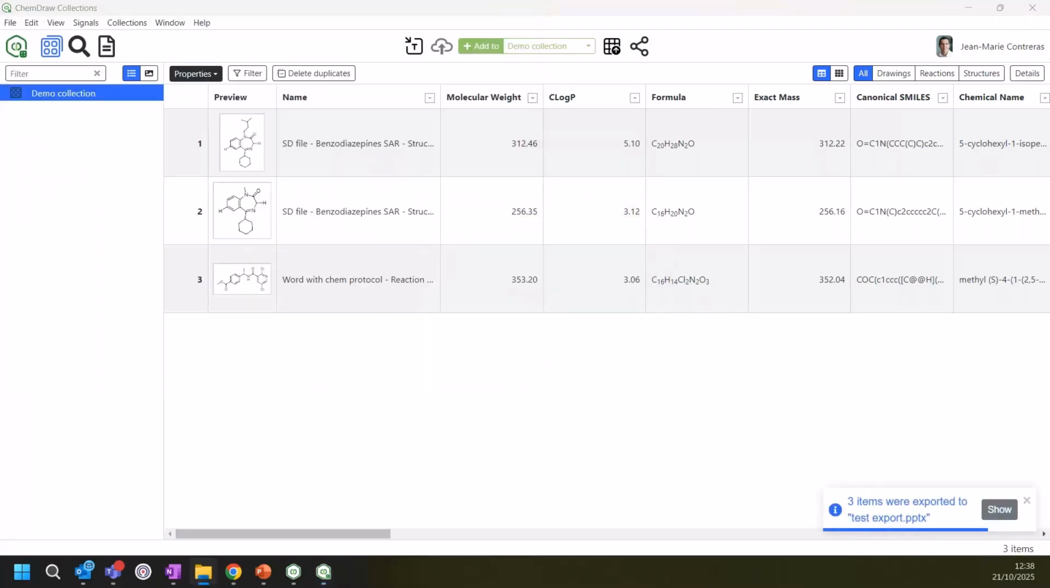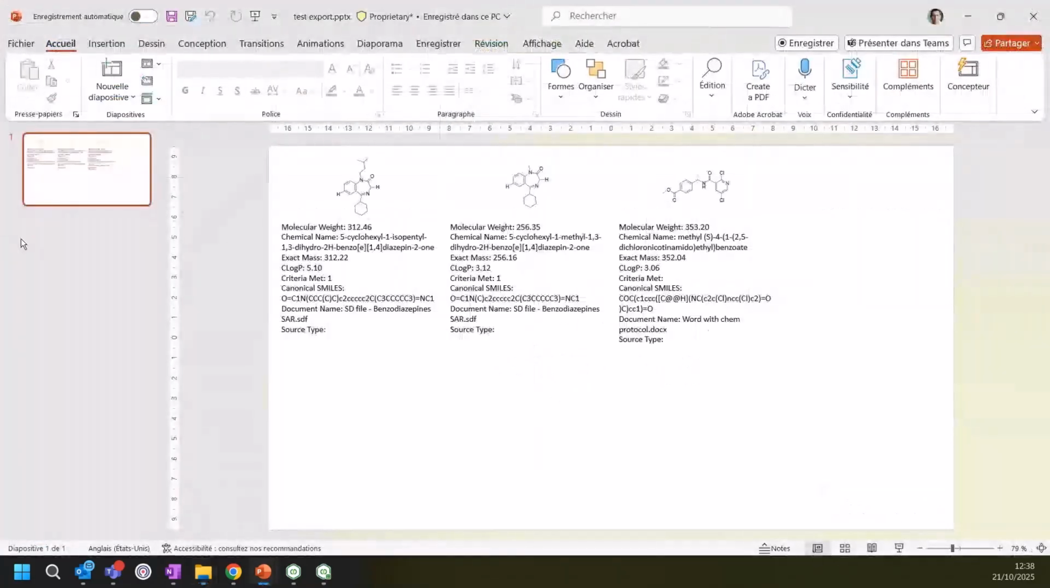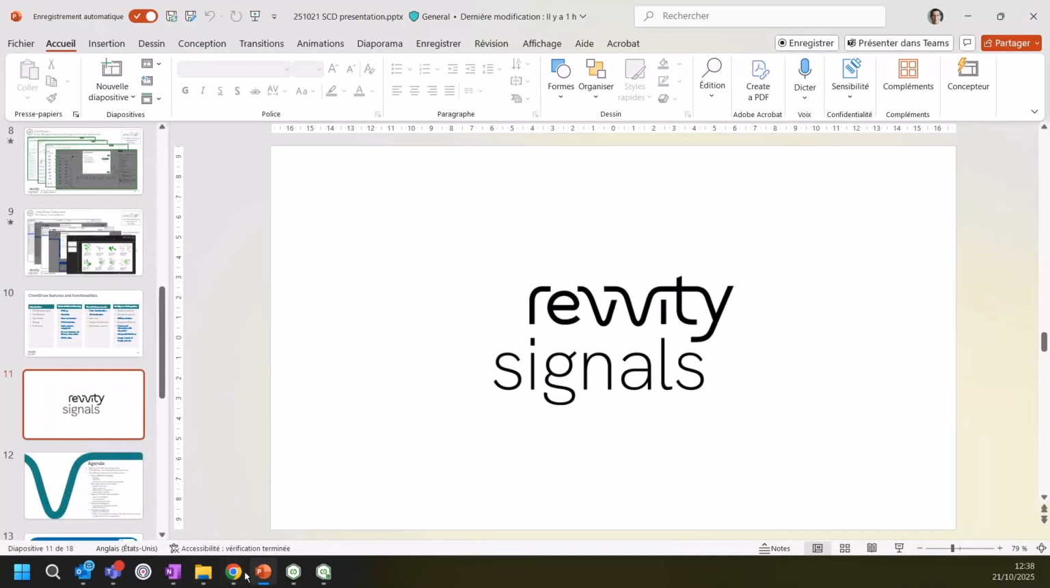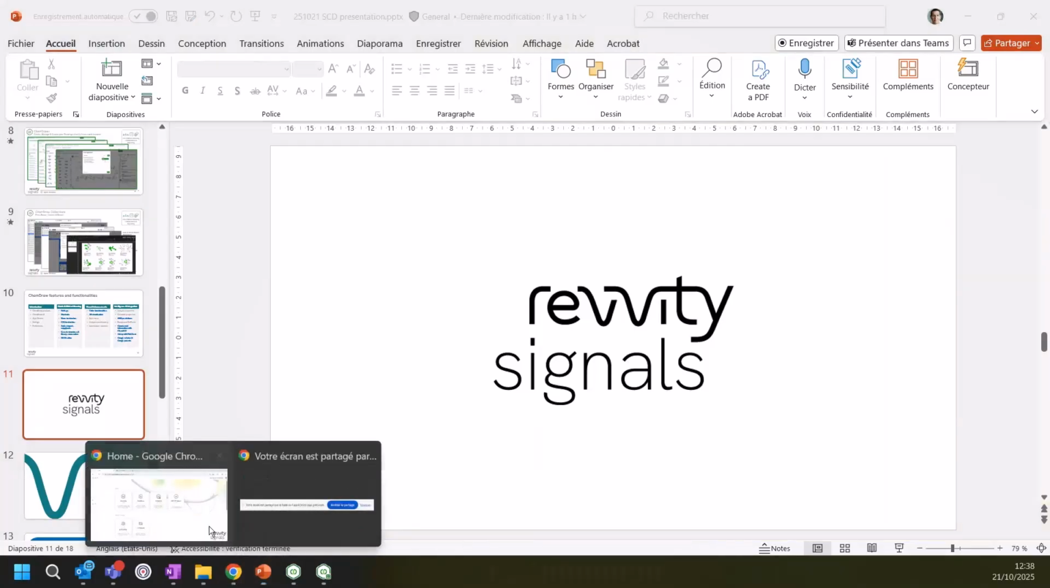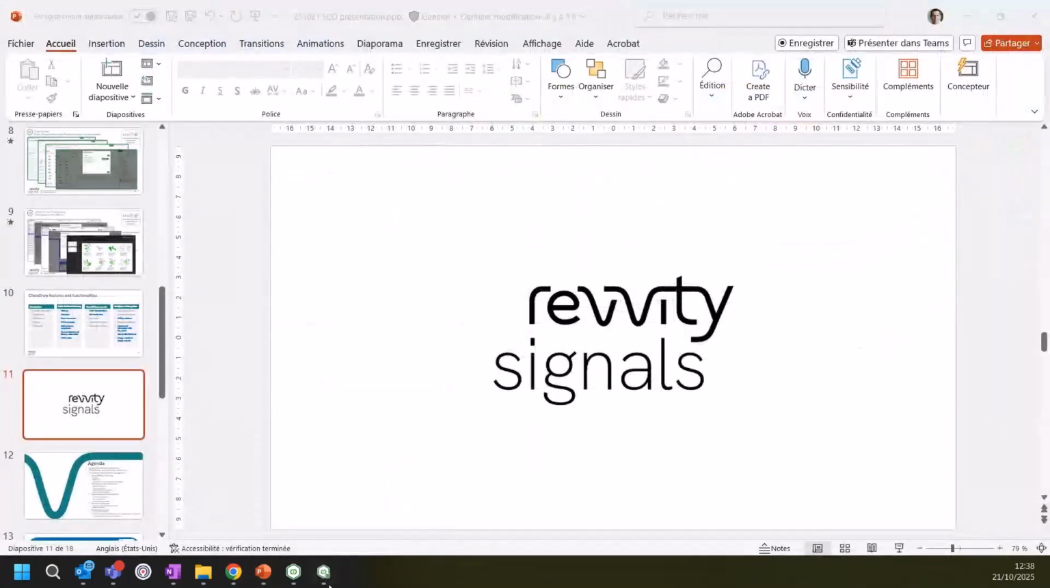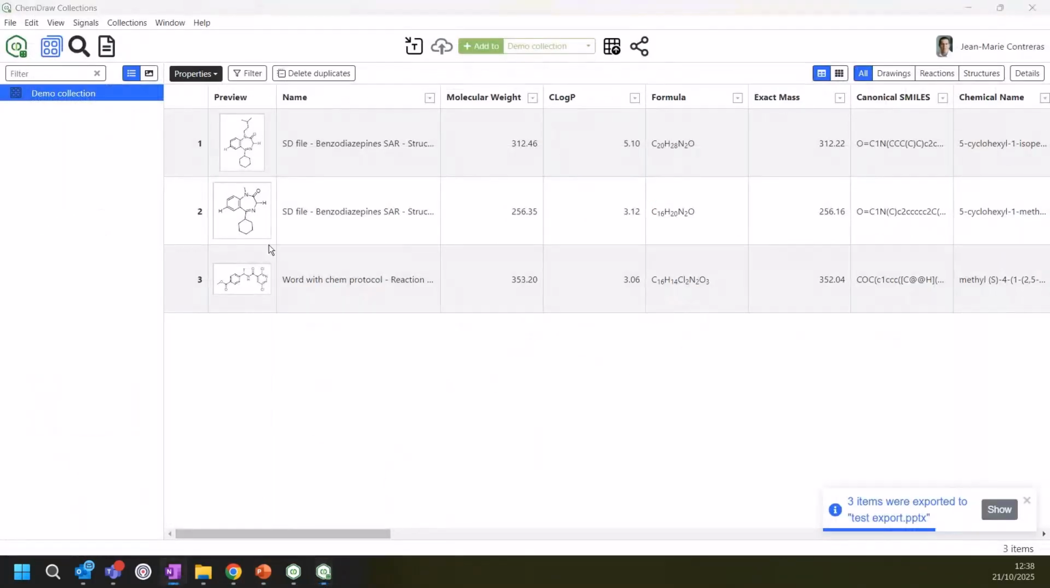and then open it on the computer. Let me just give you a preview of the result of this export. Again, a very nice way to export all the different drawings that are stored on the system. So you can see here that I created this demo collection. I have three different molecules in the collection.